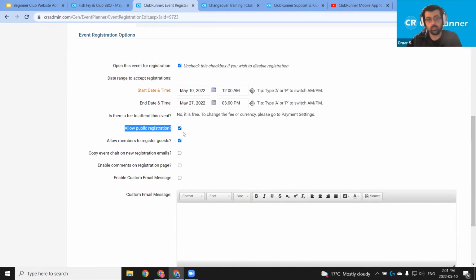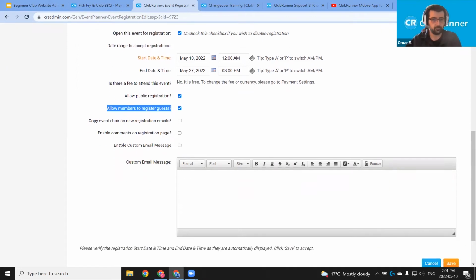To do that, I'm going to check this checkbox, and I'm also going to allow members to register their own guests. Okay, we've got a copy event chair on new registration email. So the event chair, who I've set as Charles Hampton for this event, if this option's checked, he will receive registration confirmation. So if somebody registers, he would be notified. And then you can also enable comments on the registration page, just like website stories. So a member can log in and leave some comments on the registration page if you'd like. By default, this is off.